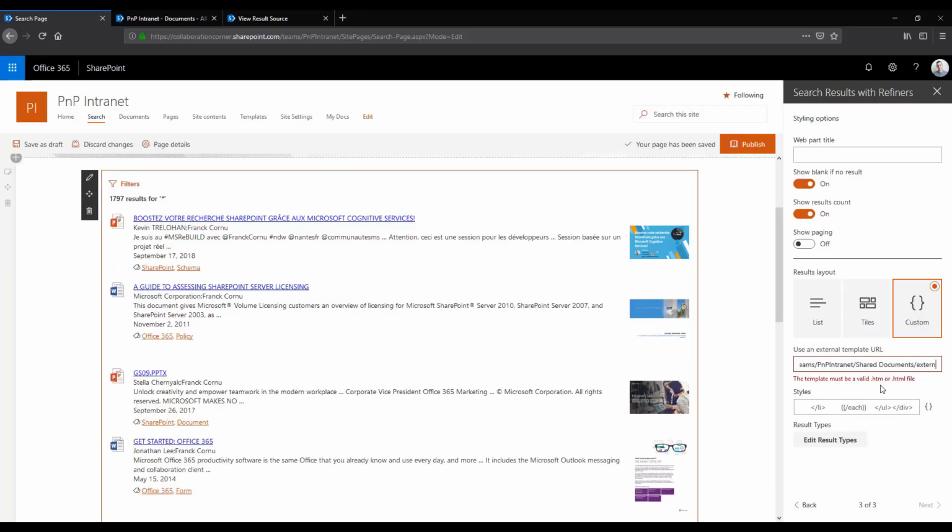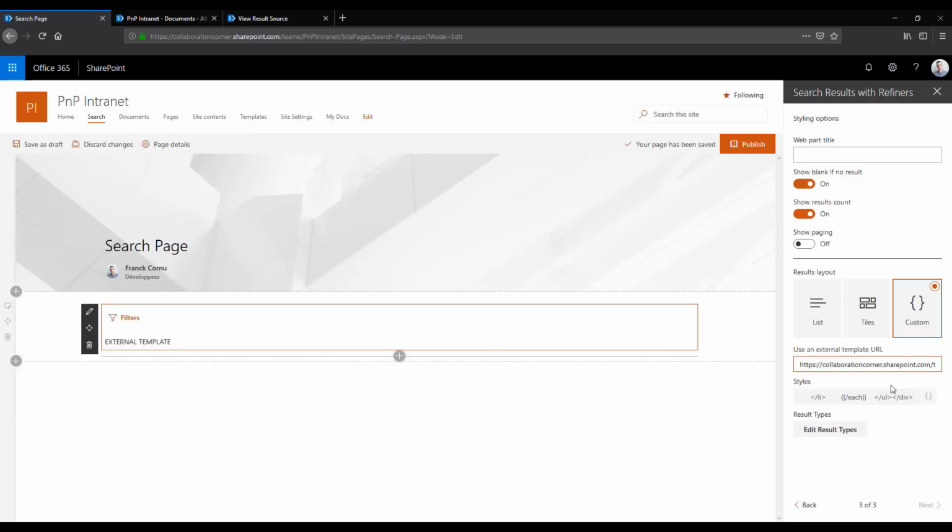So I named it external.html, and all my results will be displayed with this template. Here it's a very basic template, just to say this is an external template, but it's basically the same idea. You define a template in an external file in HTML. This feature is very powerful if you want to centralize all your templates and control the experience over your site.